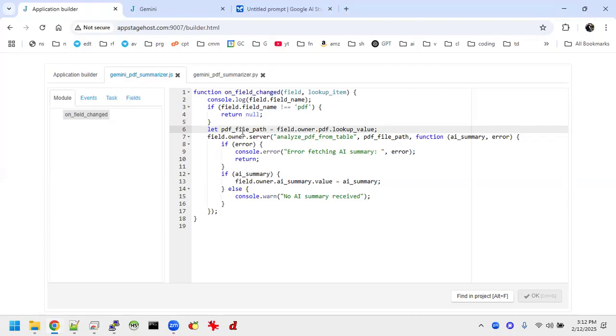So we're going to be taking that file name, and then we're calling on the server a function which we've called analyze PDF from table. We're sending it the file name, and what we get back from that function will be the AI summary, and if there's an error, we handle that, but if there's not an error, we set the field of the current row where we've uploaded the file to be that value, the summary value, to be that data which is returned from the function. So very, very simple front end. Most of what's going on here is just some error checking and validation.